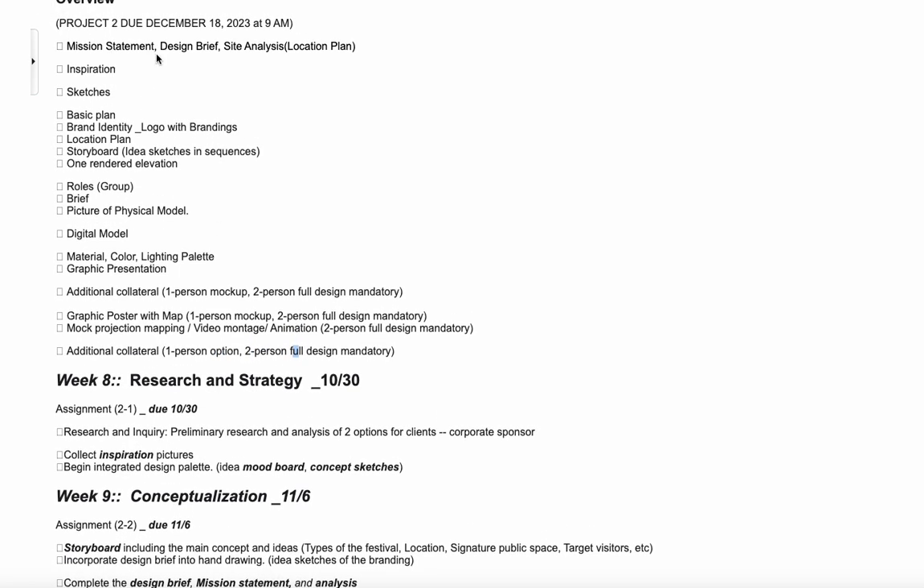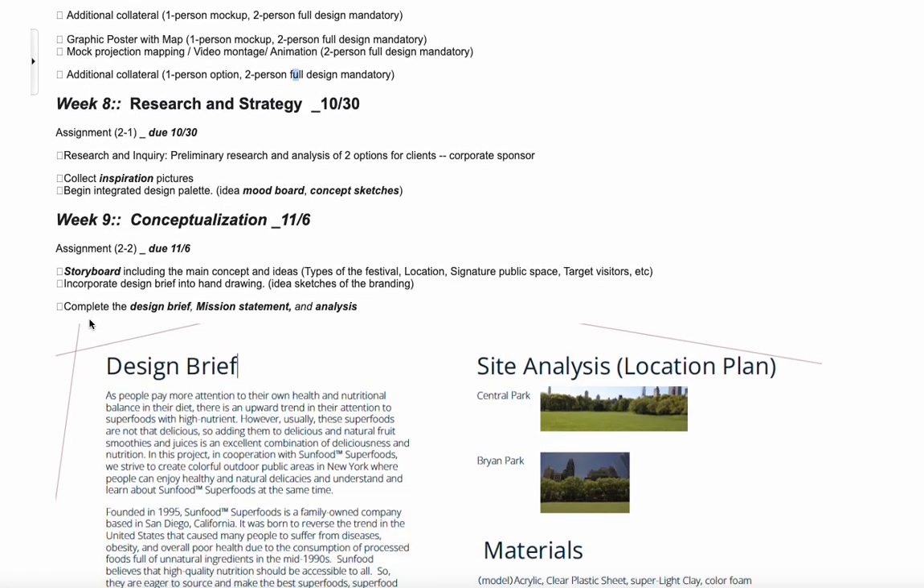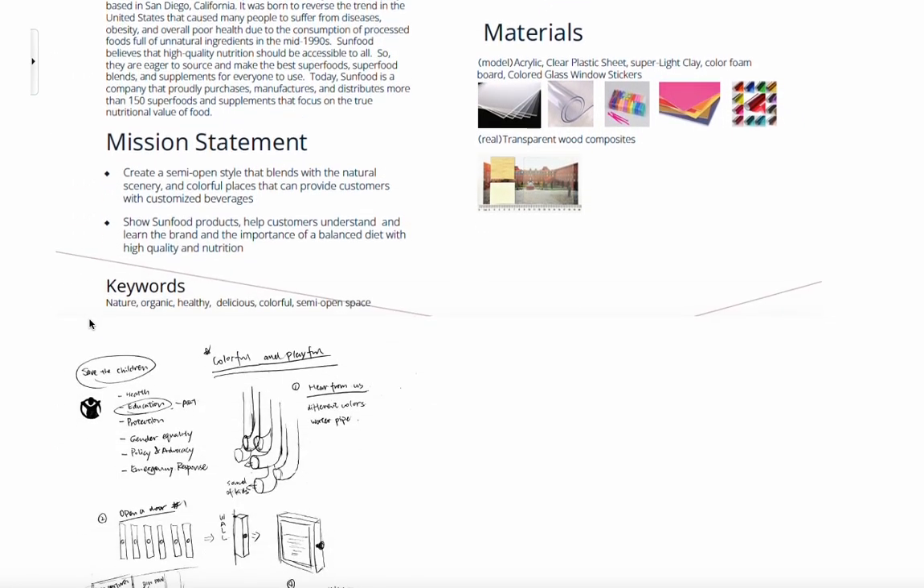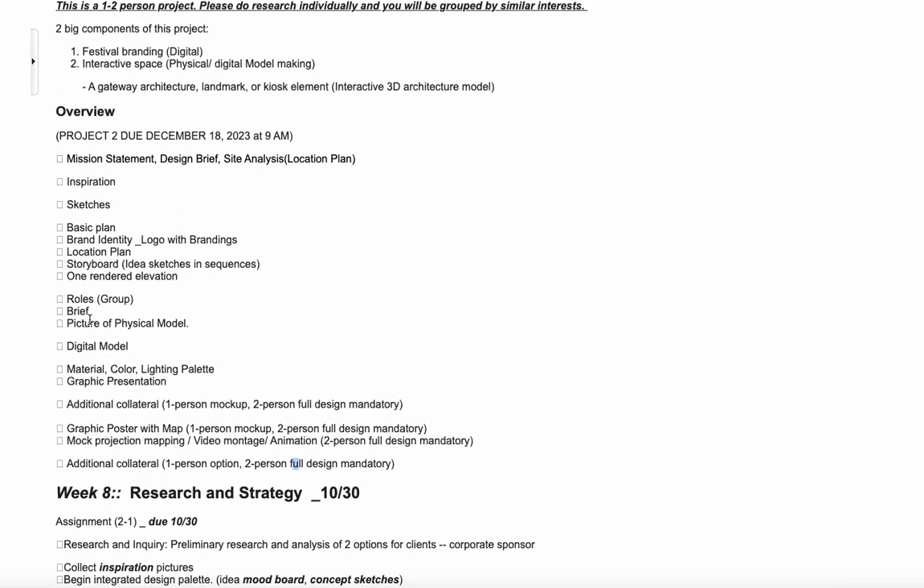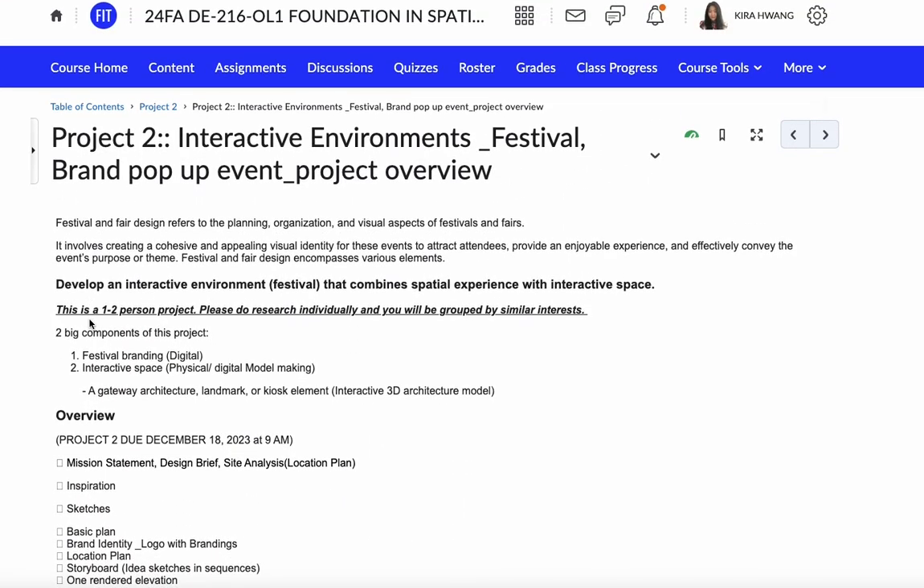So starting with the research and mission statement, design brief, and inspiration sketches and all that, you can read through. I probably went through this already. And yeah, we can go deeper by weekly contents later.